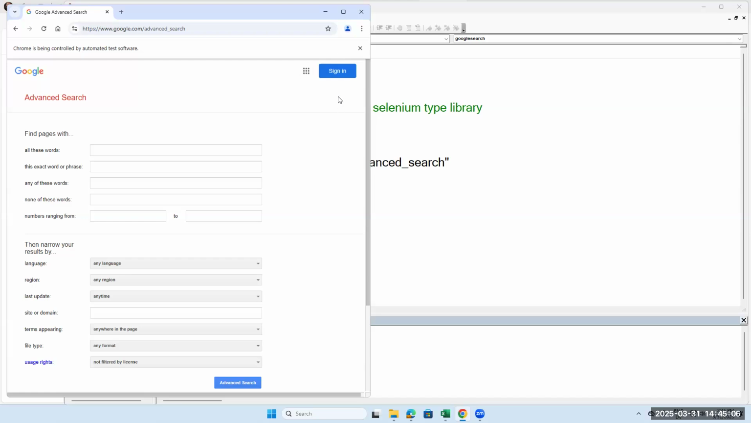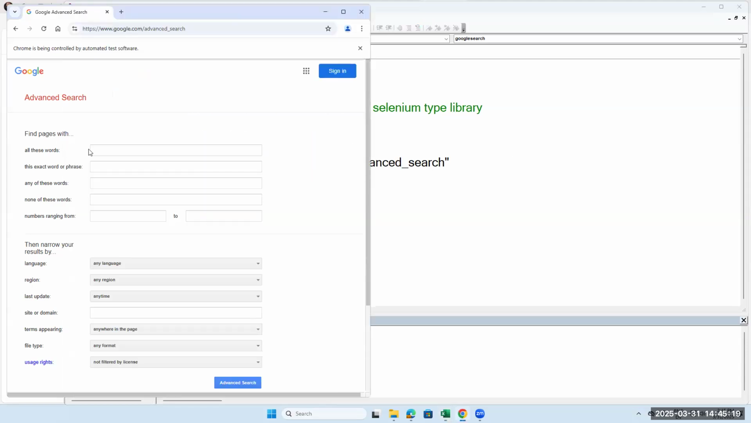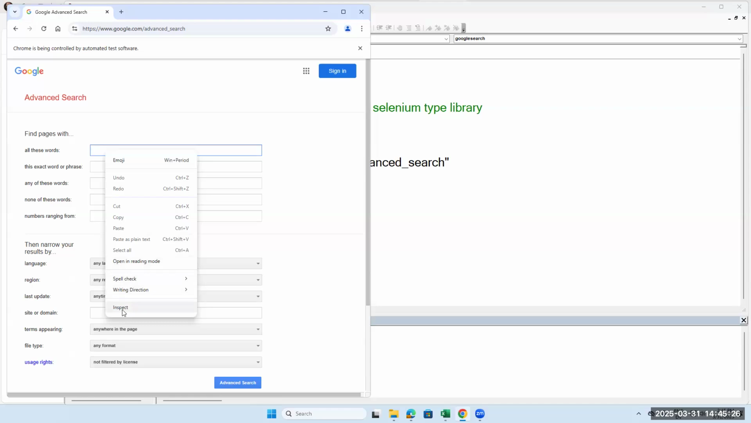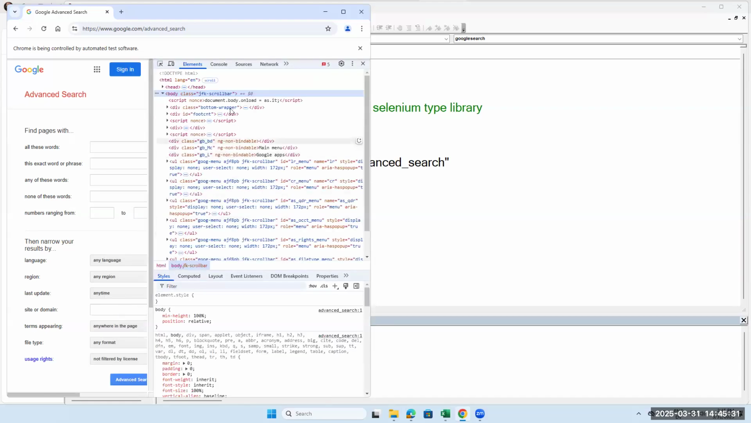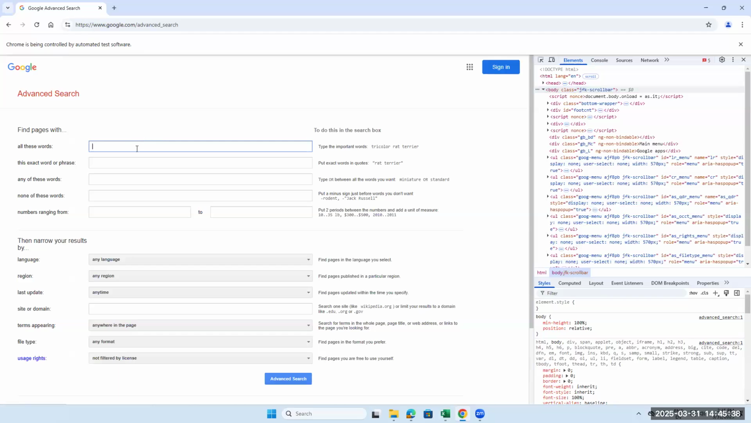Poor guy. Okay, so what we've done is we've run this code and we've opened this website. So let's do a couple more steps here. Now that the website's open, I want to put a search term right here in this field. So I'm going to right click on this field and click on inspect. That is going to help me identify the name of this field. I need to know the name or ID or class of this field.